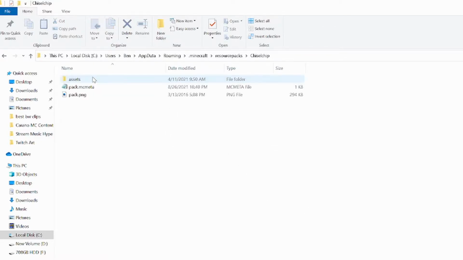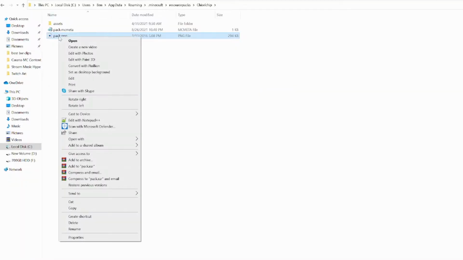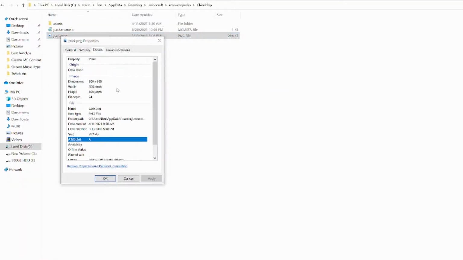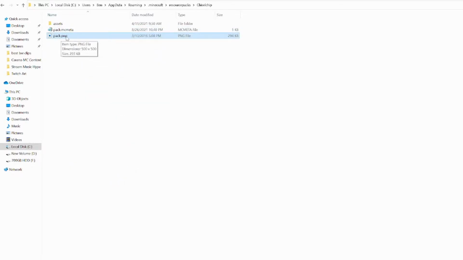With that said, I'm going to be showing you how to edit. We're just going to edit a wood plank, like an oak plank, in this video. First you'll see here that you have the pack.png, and yours may be named something else, but this is the header image of the texture pack. If I right click this and go to properties and then details, you can see that it's 500 by 500 pixels. If you want to change the image of your texture pack, go into Photoshop or GIMP or whatever you want to use to make an image that's 500 by 500 pixels, rename it so that it's pack.png or whatever your default image is called in the texture pack, and then just replace this image with your new image.